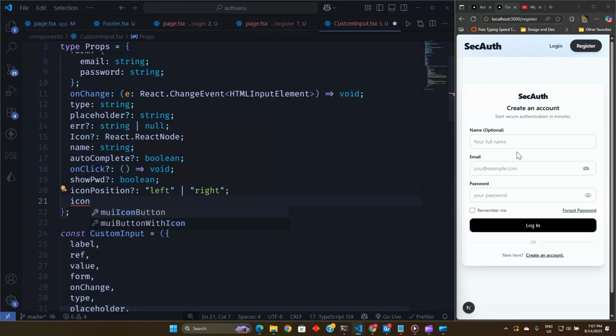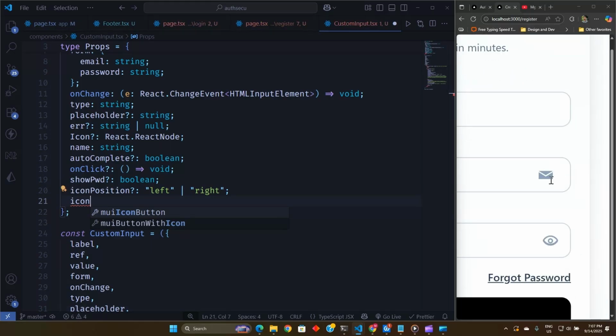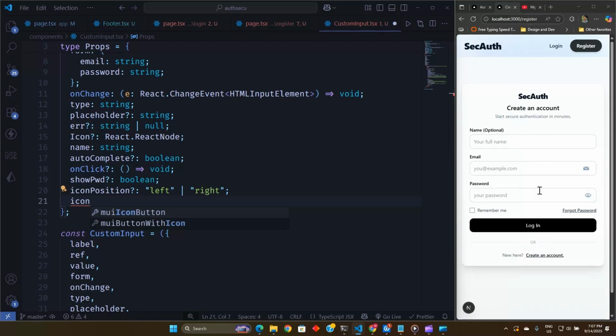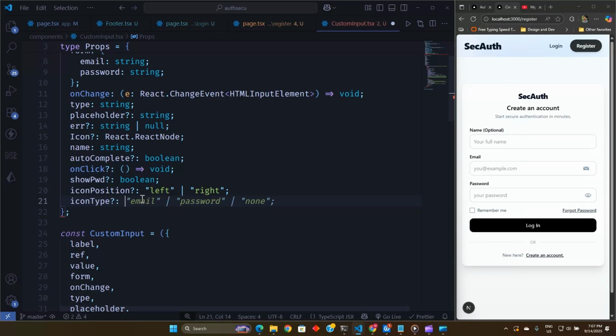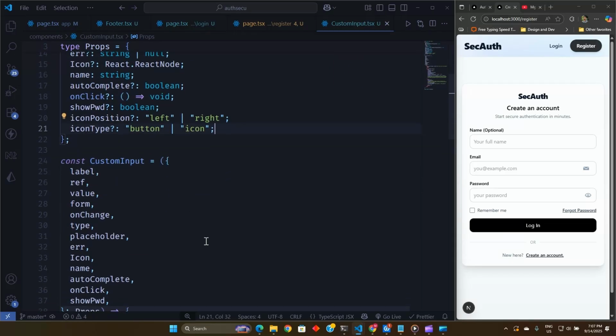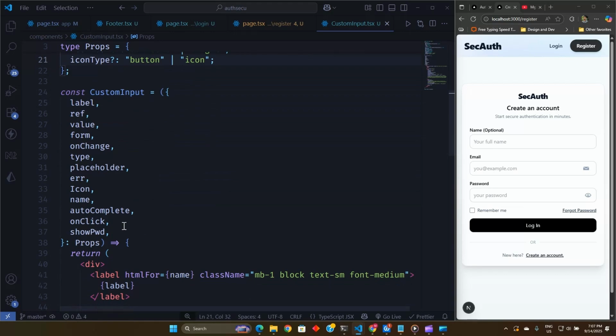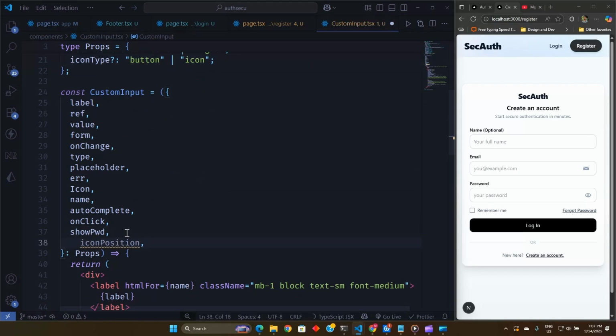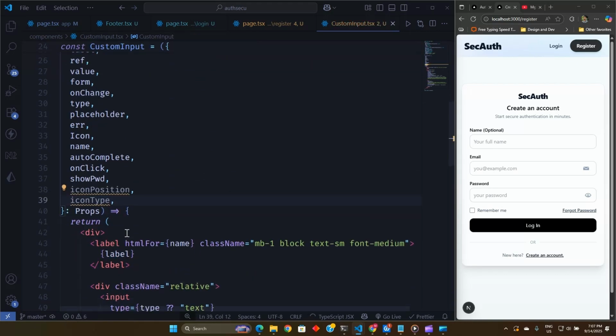And along with that, we also need an icon type. Because you can see this is a normal icon, we cannot click on this, but this is a button icon, so we need to differentiate. So here we need to add a property like icon type, and it is also optional, and here it can be button or simply an icon. So after this, we need to include these two in this object. So here we will add our icon position and icon type and save.